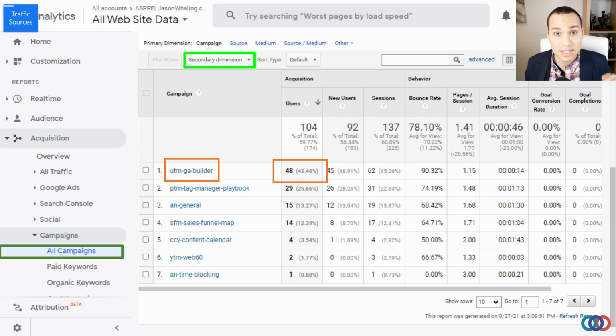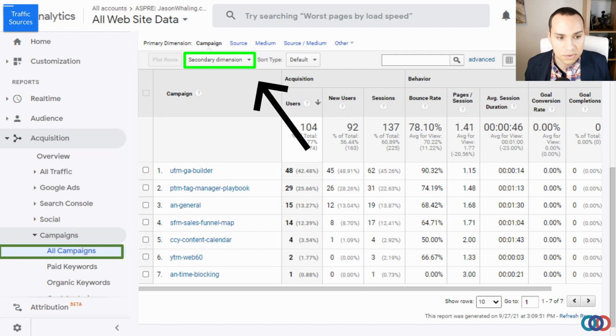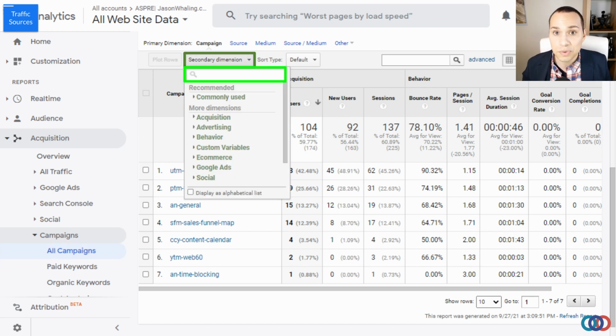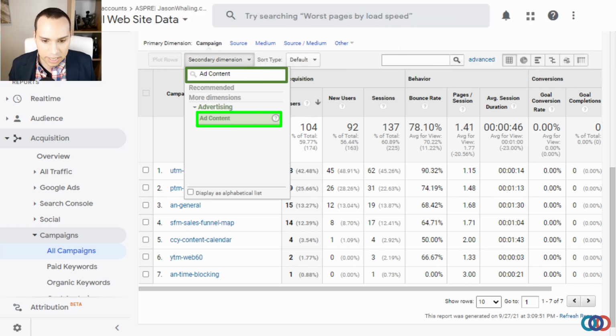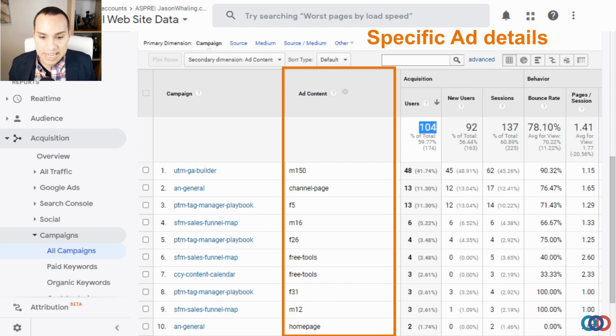Now here's where things get really cool, because we can come over here to secondary dimension, and I just want to show you how this works, and then we'll go through how to actually build it out. Then we can search for something called ad content. There's a lot of things here, but ad content is where we want to start. So I'll click on ad content, and now all of a sudden I can see the exact video that someone clicked to find our UTM builder. You can see here ad content M50. This is one of our YouTube videos on my personal channel. And you'll see here that all 48 clicks came from one video.